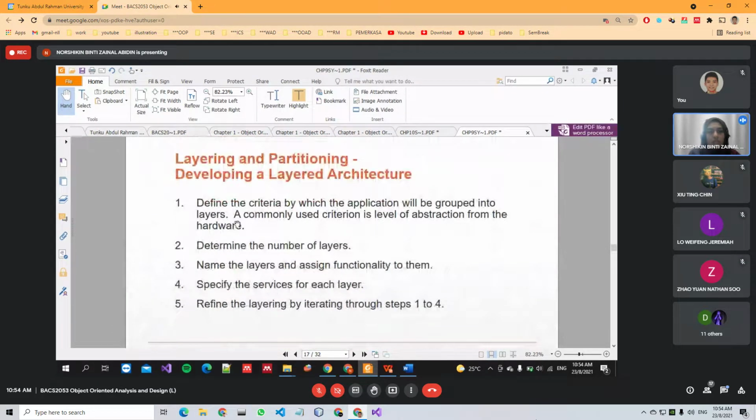Layering and partitioning, developing a layered architecture. So this is to develop a layered architecture. Define the criteria by which the application will be grouped into layers. This one is encapsulation. A commonly used criterion is level of abstraction from the hardware. So this is the encapsulation process.